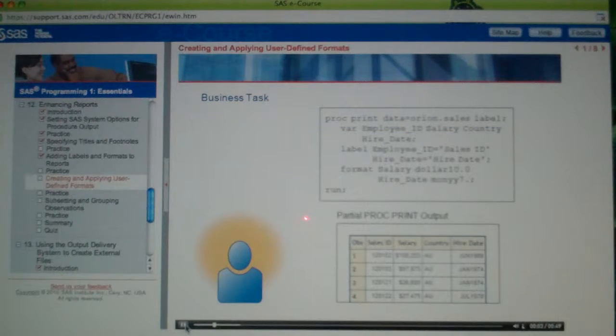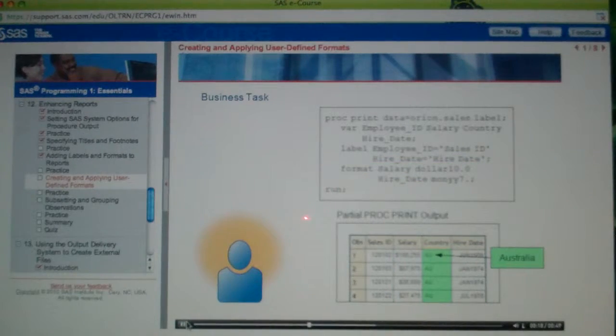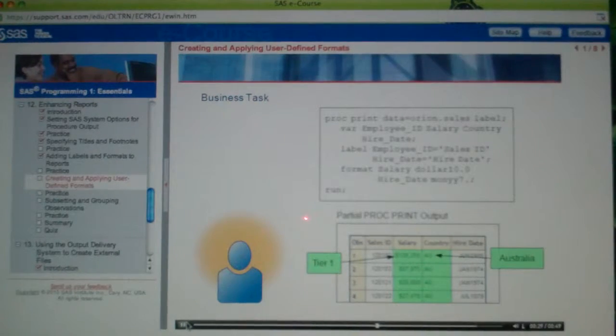Here's a slightly different proc print report that shows information about Orion Star sales employees. The proc print step already contains a format statement that specifies SAS formats for the variables salary and hire date. First, for country, you want to display the full country names, not the 2-character country codes. Second, for salary, you'd like to divide the full range of salaries into 3 tiers, and then display each employee's salary tier instead of a dollar amount.